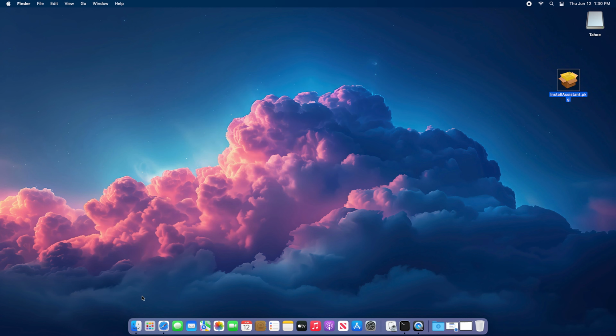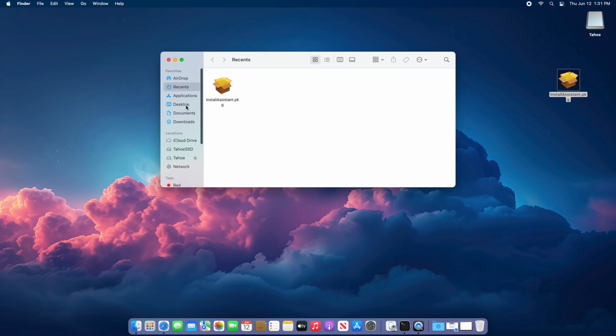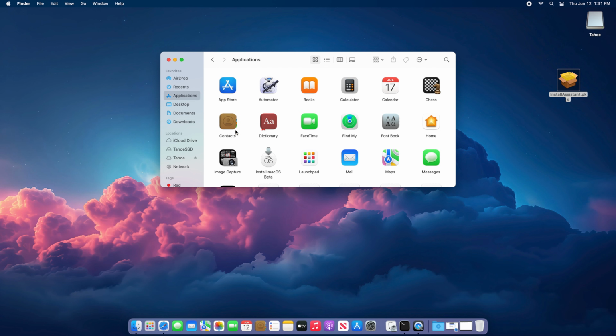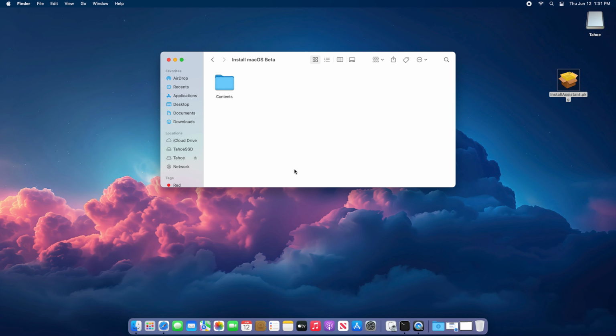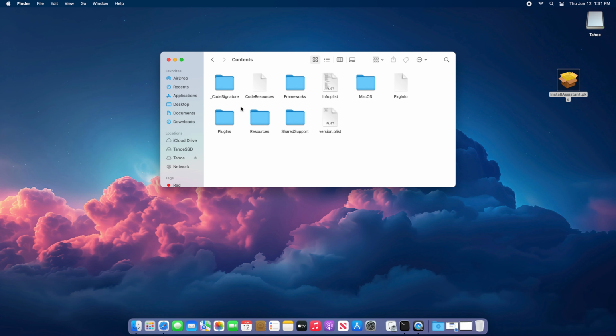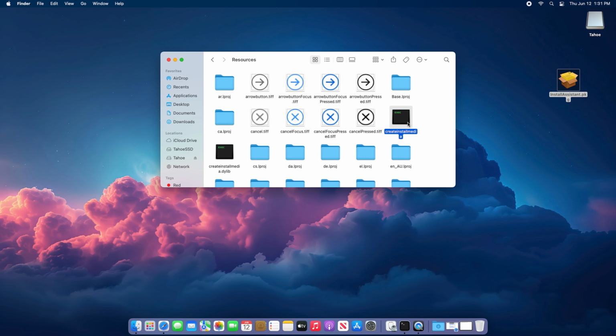Open the Finder app and head over to your Applications folder. Look for Install macOS Beta. It should be there if everything went right. Right-click on it and choose Show Package Contents. From there, go into the Contents folder, then Resources, and you'll see a file called Create Install Media. That's the one we'll need.